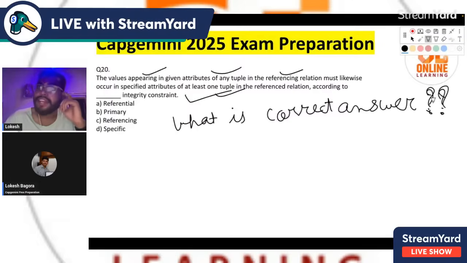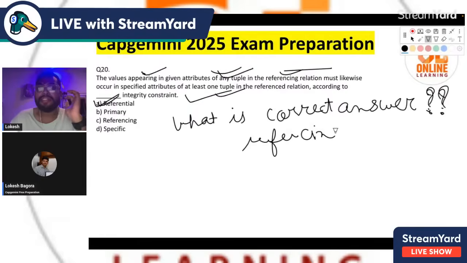Any other answers, guys? Referential. Okay, that is correct. No, option D is incorrect. Referential is correct. So the correct answer for this question is option A, that is referential, because in the question they are asking for the value appearing in the attribute of any tuple in a referencing relation that must occur in a specified attribute. It is asking for the referential relationship between tuples in a table.